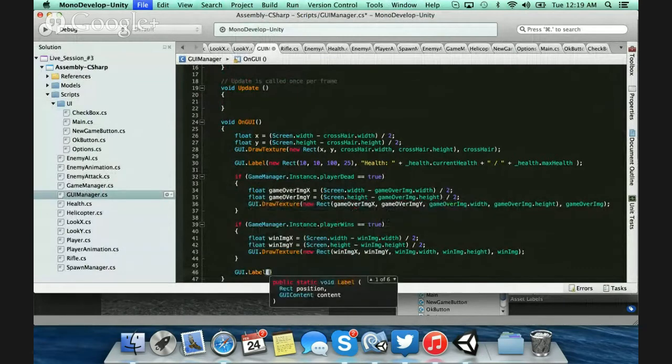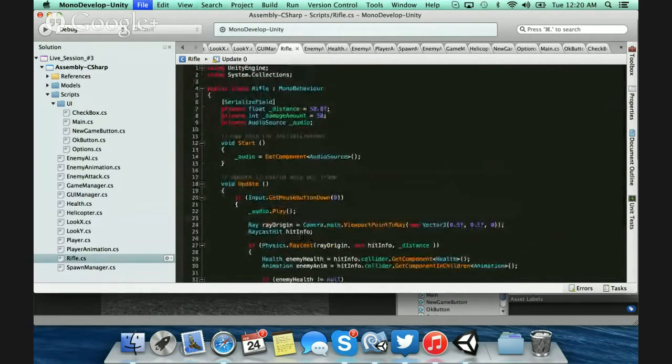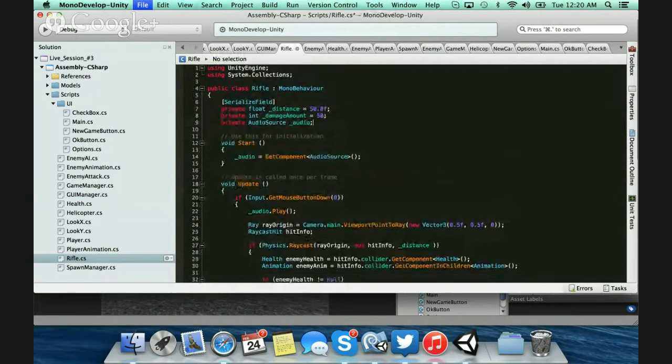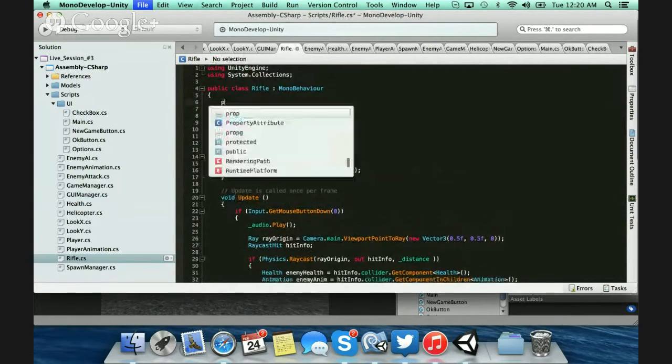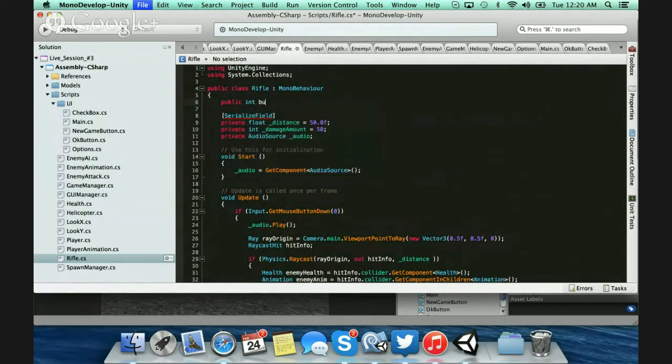All right, in the rect position is going to be, let's say, 25 by 25, 100 by 50. And that's just going to say ammo. And it's going to say current ammo divided by max ammo. In order for that to exist, I need to create it. So we're going to go into our rifle here. And I have a variable for bullets. So I have public int bullets.